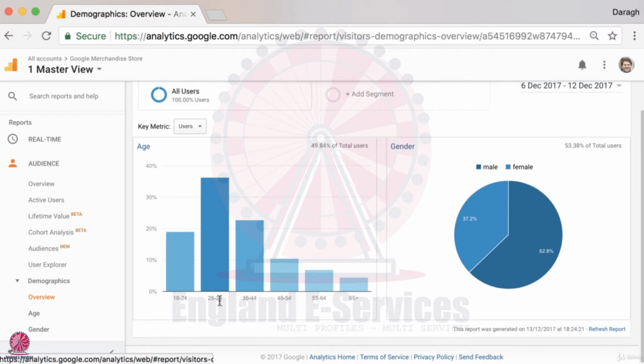So in this case, we can see that a significant amount of the website visitors, 36%, and the biggest age bracket is really between the ages of 25 and 34. And also we can see that there is a heavy split towards males, and even of that age.